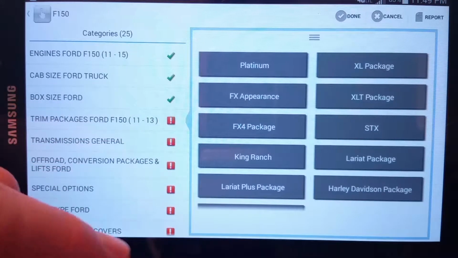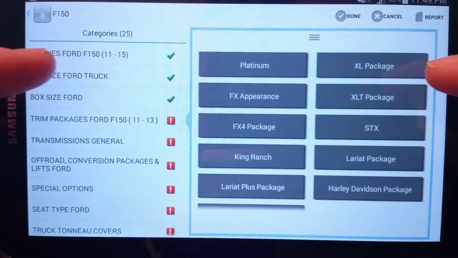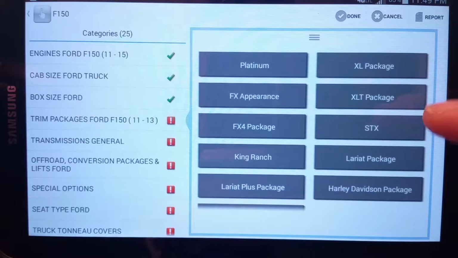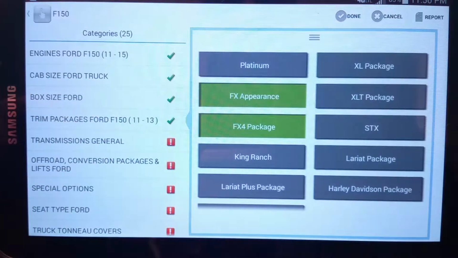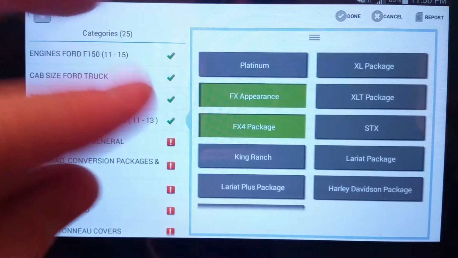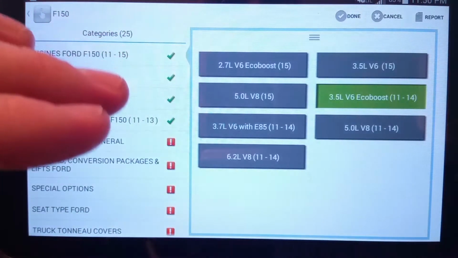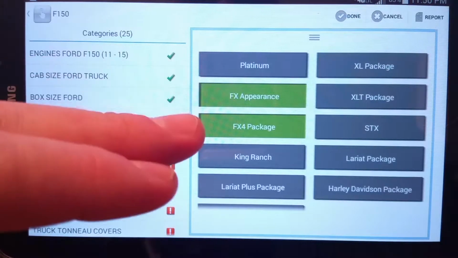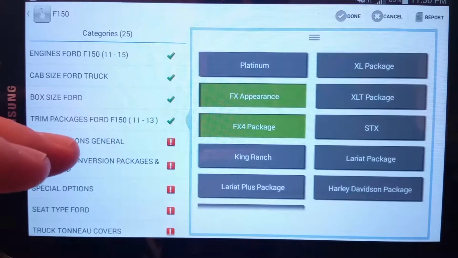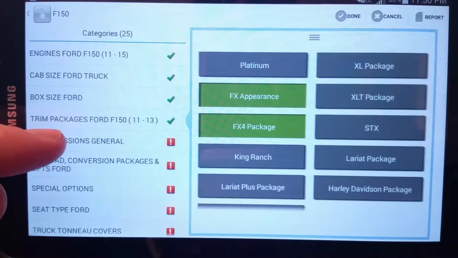Next, you can go to trim packages. I have every trim package for the F-150 for these particular years in here. So you can select, like, if it's the FX Appearance package with the FX4 package, you can select those. Now those will only put FX4 Appearance package and FX4 package in the ad. It won't type out everything that's in that package, because there's no FX4 package that contains every single option the same. So you want that completely customizable.